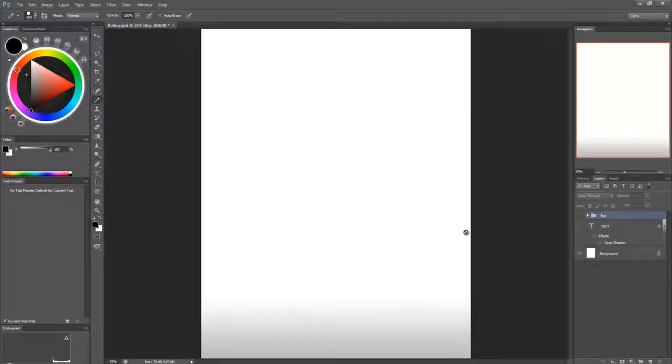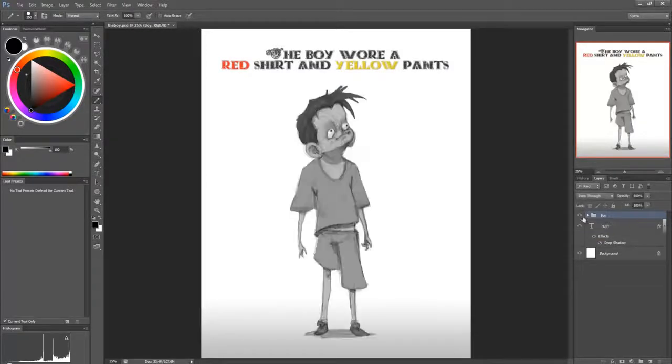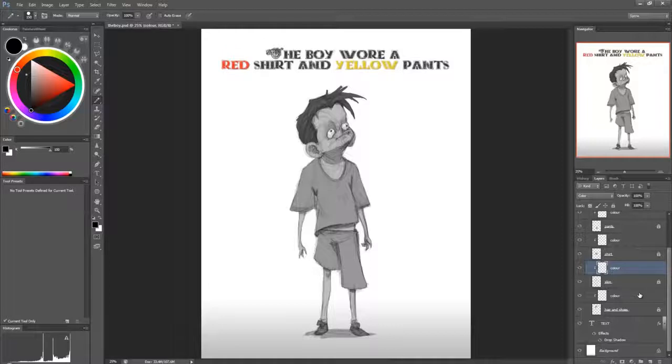So, to begin with, I have this sentence. The boy wore a red shirt and yellow pants. So, here's the boy. And we're going to give him a red shirt and yellow pants, but first I'm just going to go ahead and color him. So let's color in, and what I've done here, by the way, is I've created a clipping layer and it's set to color mode, and let's color in his skin.